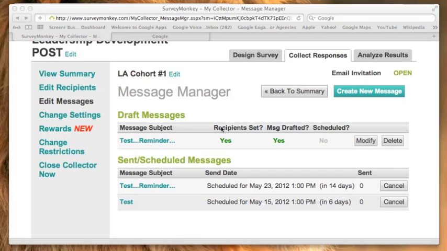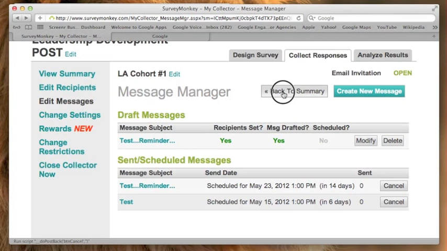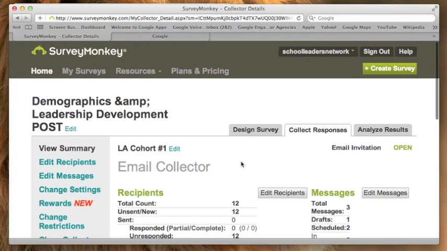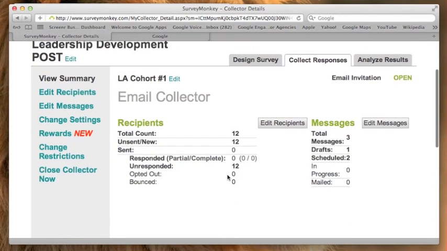Now that you have created your scheduled messages, we can go back to the summary page. So I'm going to click back to summary. And the summary gives you a snapshot view of your recipients and messages. And you can go in and edit either one of them from this page. What we're going to do now is click on Edit Recipients.